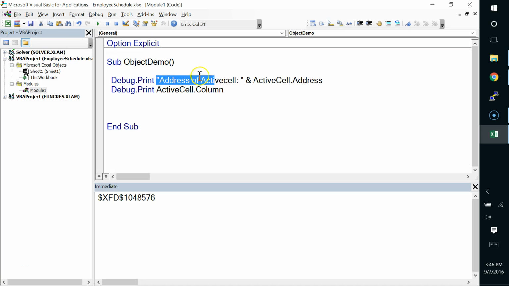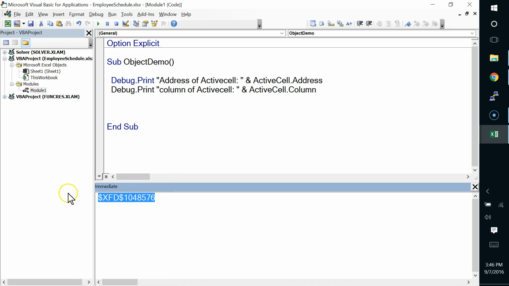So now I'm printing this whole thing, which is part a string literal concatenated with whatever the address of the active cell is. So now as we're printing this stuff out, we'll see a little more descriptive information.